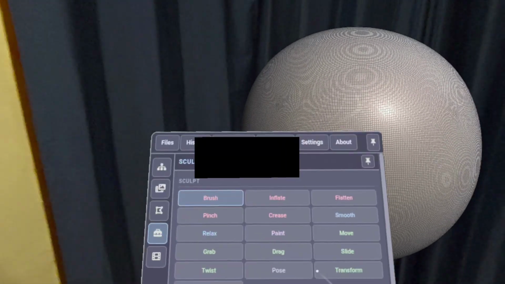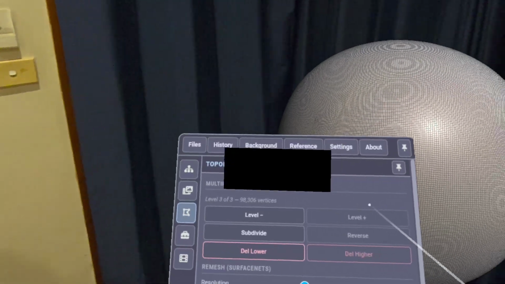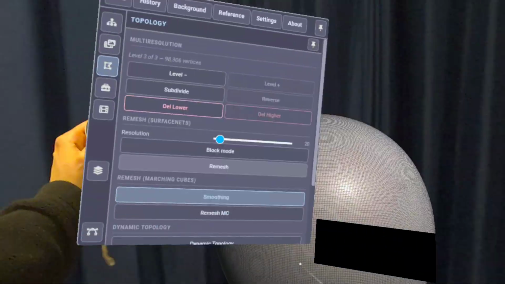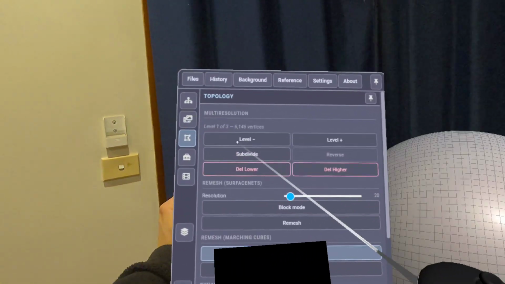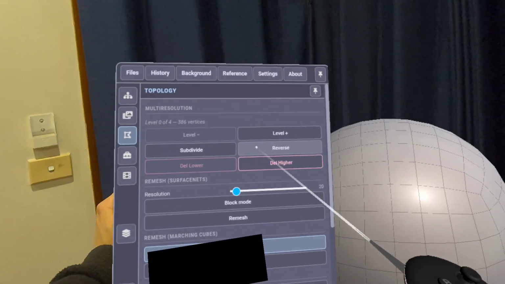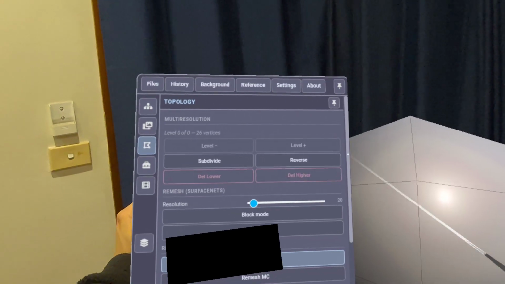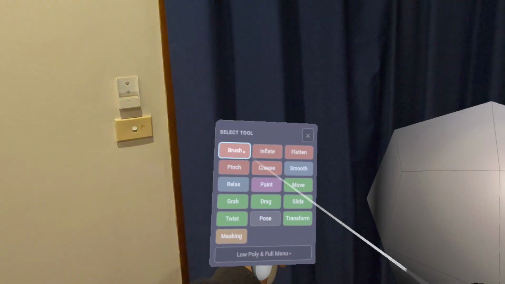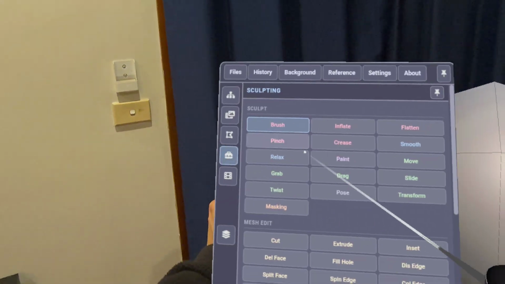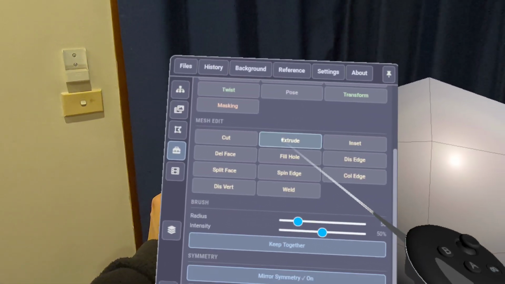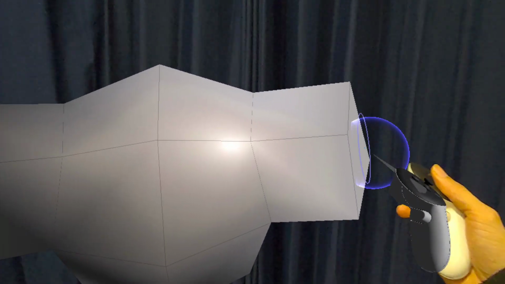I'm going to turn on wire. And I'm going to use the subdivisions modes. Ignore that stupid boundary thing, which will be black on your screen. So I'm going to go down through the levels, and I'm going to reverse out to get right back to there. And I'll delete higher. So now I'm going to use the low poly sculpting tools. So if we go back to the toolbox, go down to here. So use extrude, and I'll do some arms.